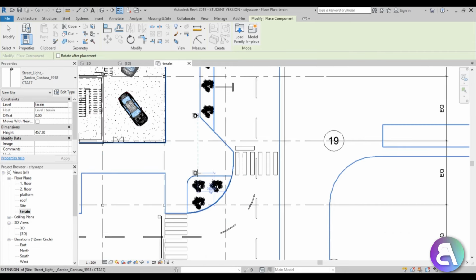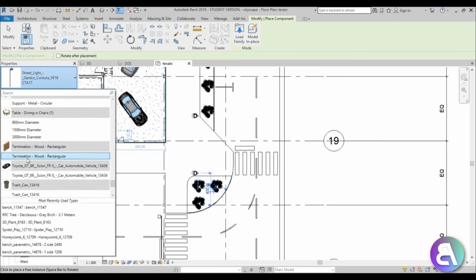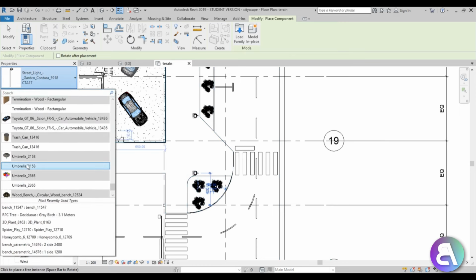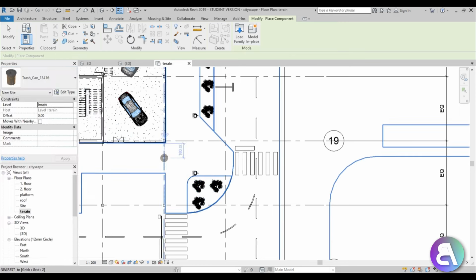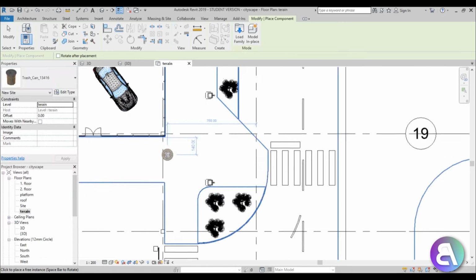Maybe one over here. Okay, then let's add some of those little trash cans, maybe one trash can here, one here, perhaps one over here. Then let's see, what else can we add? I've got some little barriers. Let's see where they are. You want to add this here.